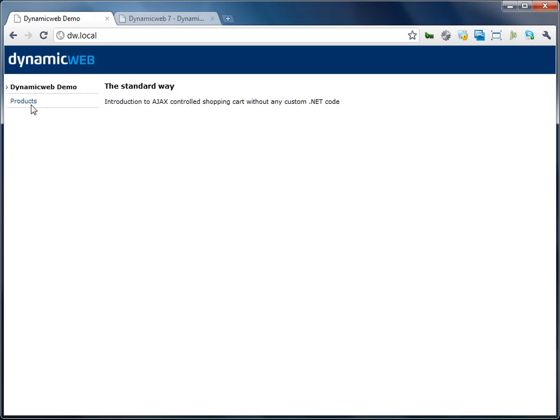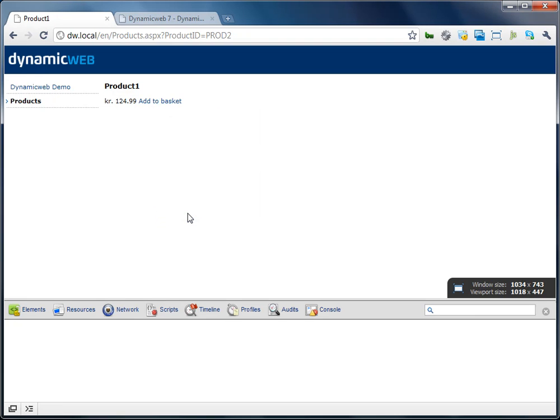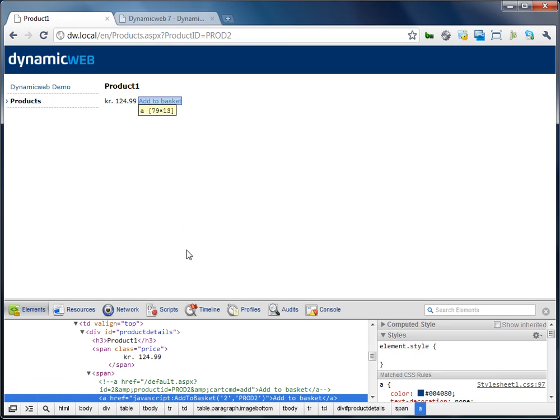I've created a products page, which is a product list. I've created a product with a price, and inside here I have modified the add to basket link so that it's actually a JavaScript method add to basket with a page ID and a product ID.